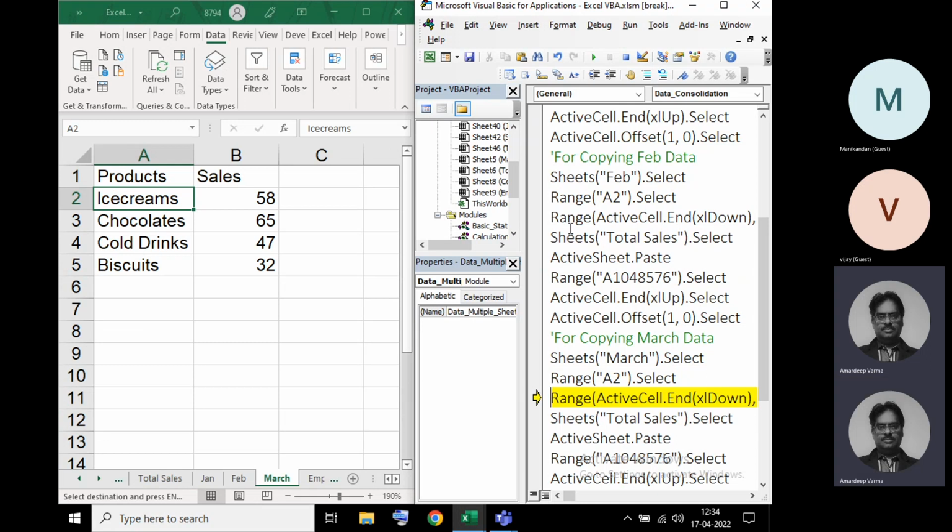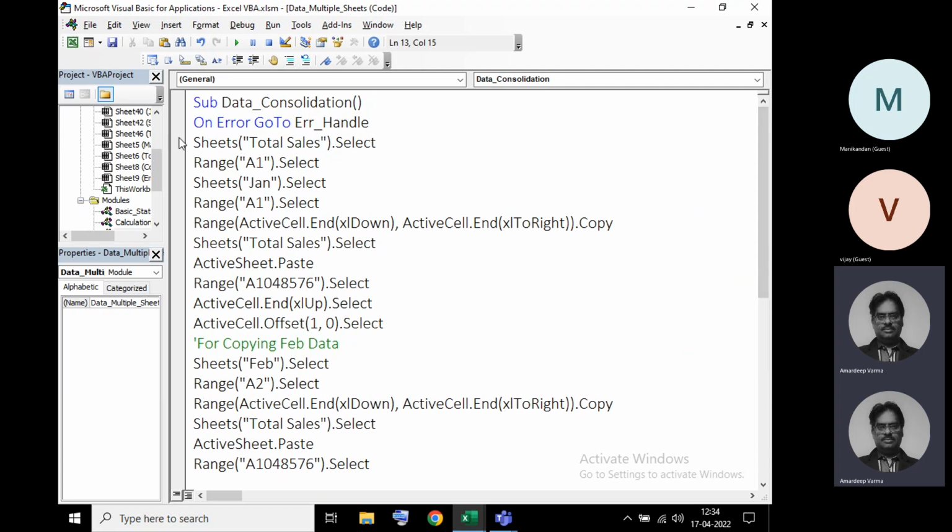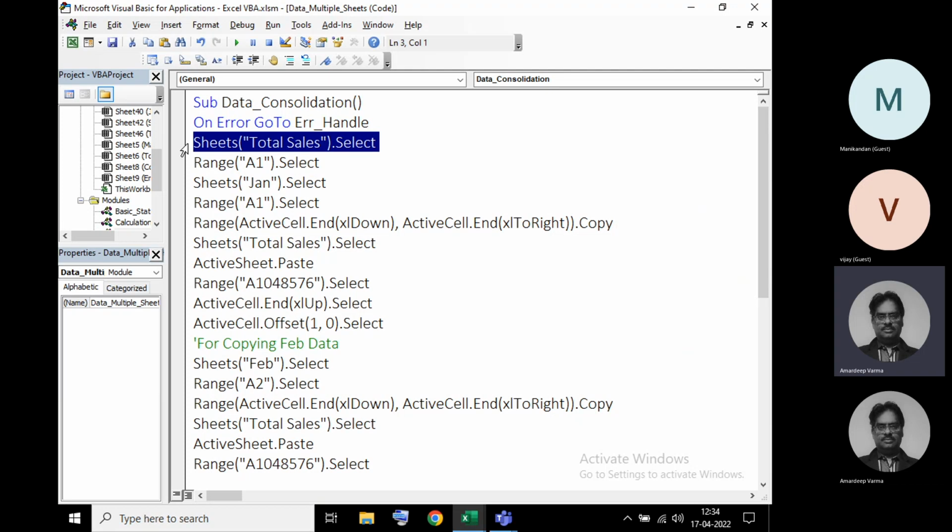Now the second situation is that the Total Sales sheet is already present. If it is already present, what does this particular statement do? If it is already present, it will simply select it, right?